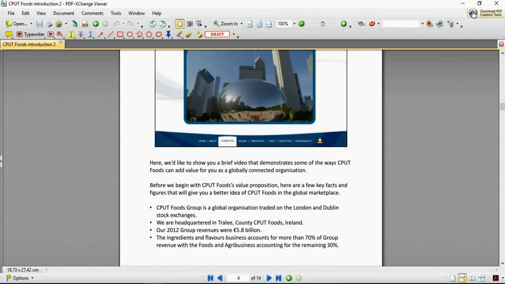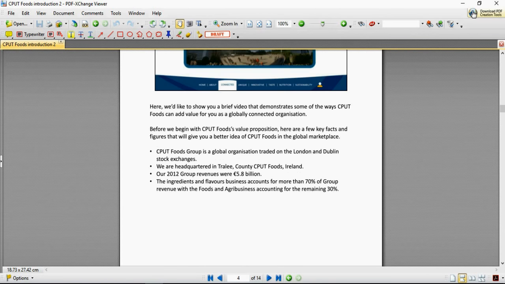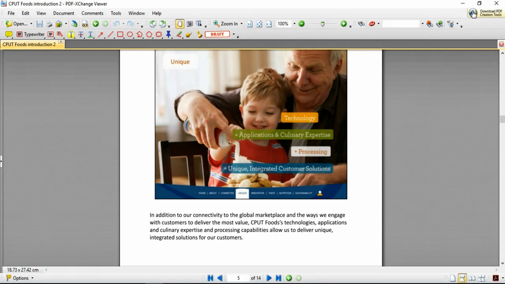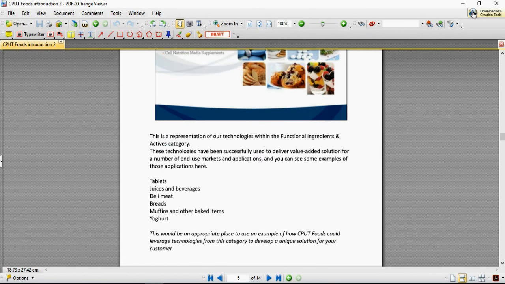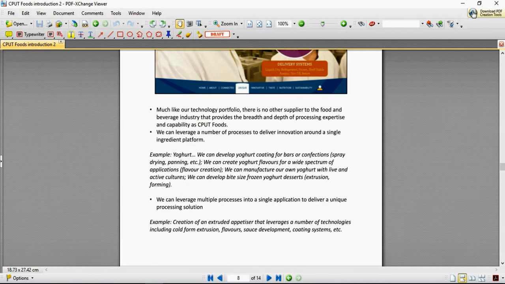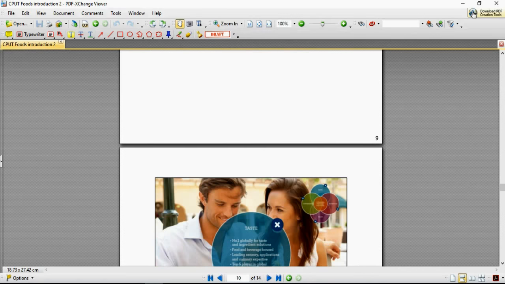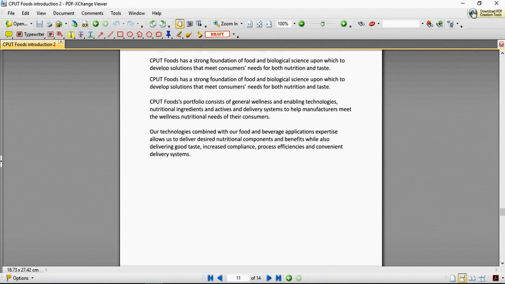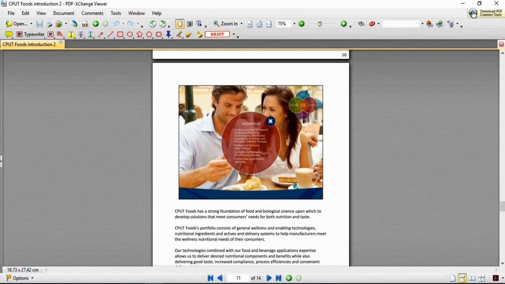If you look at my PowerPoint presentation, throughout there will be notes. You can also use paragraphs as long as you understand, but preferably you can also use bullet points. So for example, you can also have paragraphs here. This is how my text flows. This is the information that is provided here. So if I want to talk about CPUT Foods as a strong foundation of food and biological science upon which to develop solutions that meet consumer needs.